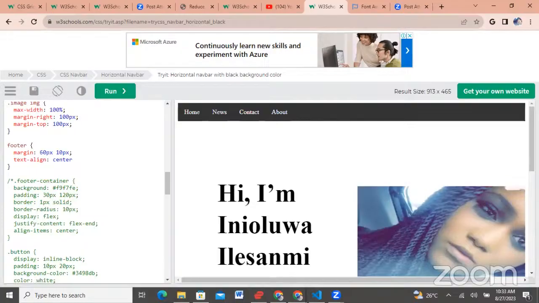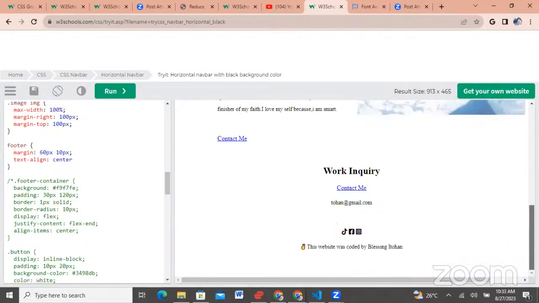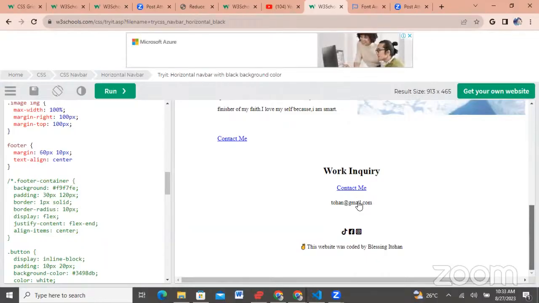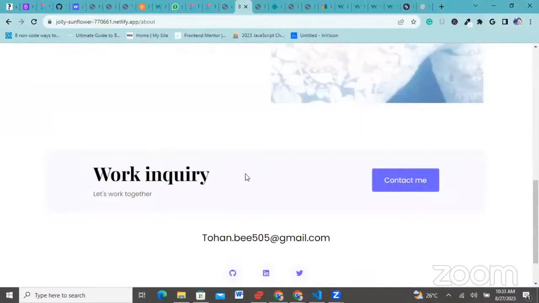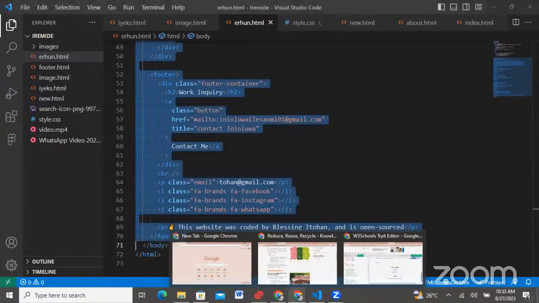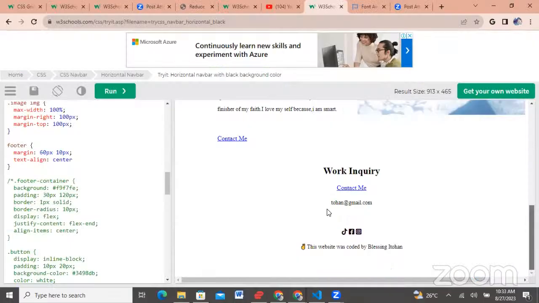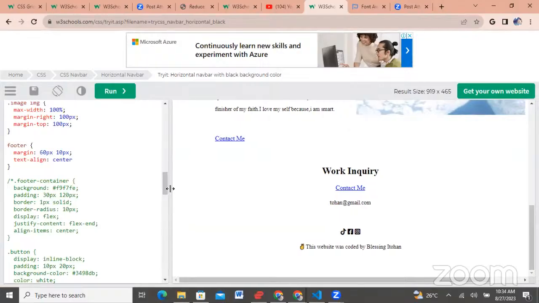So now you see everything has become text aligned, right? Everything is now in the middle, just like it is here. All right. So now I want to focus on the work inquiry and the contact me. So I gave it a container of footer container. The first thing we're going to tell it is that we want it to display grid.